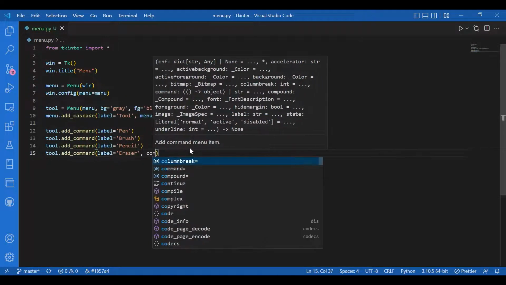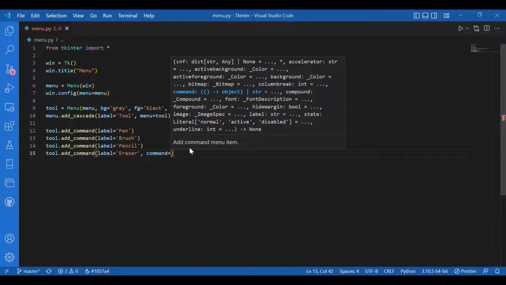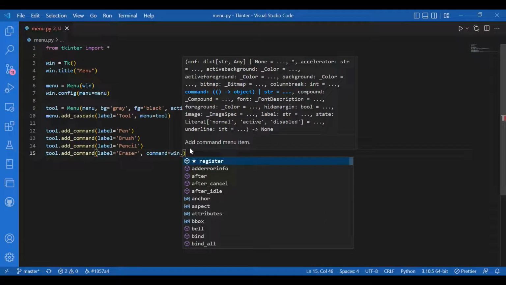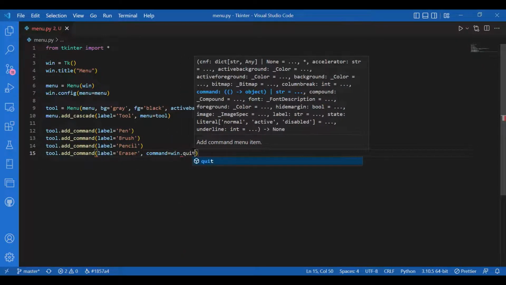and command equals. So I'll give in a command to this. Whenever you click on this option, this given command should take place. So command would be win.quit.